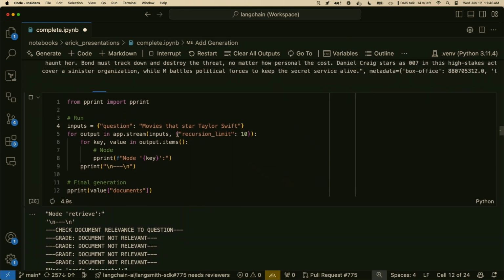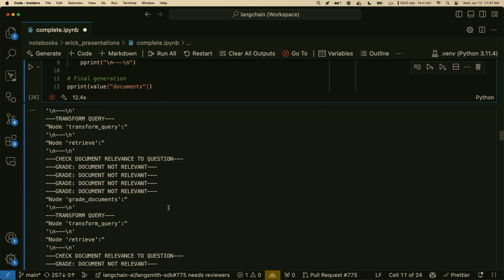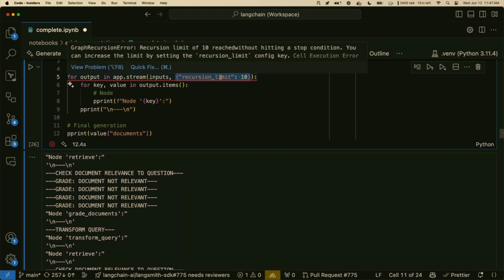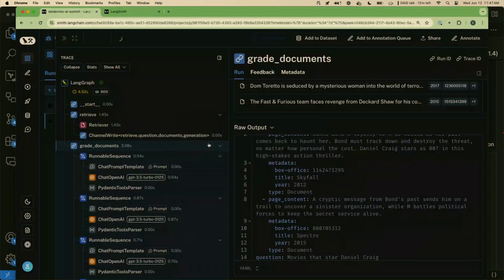In this case, I'm using a LangGraph utility that limits the recursion. So we've essentially implemented an infinite loop, right? Because we're going to keep looking in our vector database for movies that star Taylor Swift, and we're never going to find any. We're just always going to return some random questions. So in this case, we're setting a recursion limit of 10 to make our graph execution fail once we execute 10 nodes deep. This is a pretty important utility when you're doing these kinds of infinite cycles.